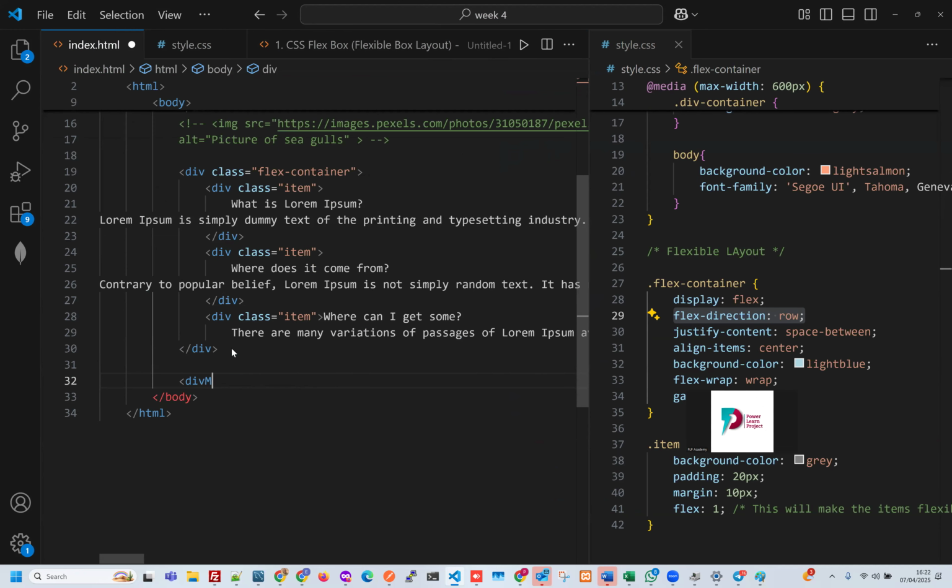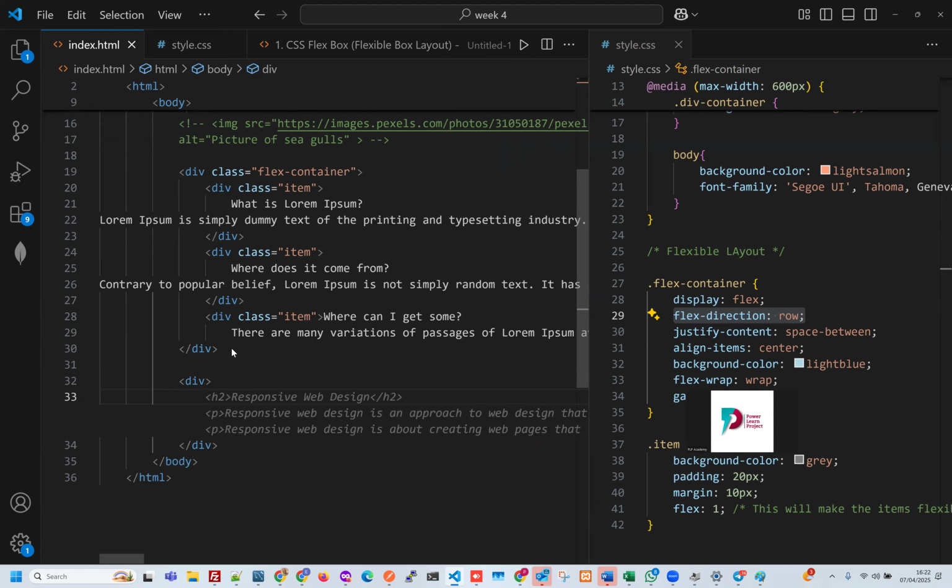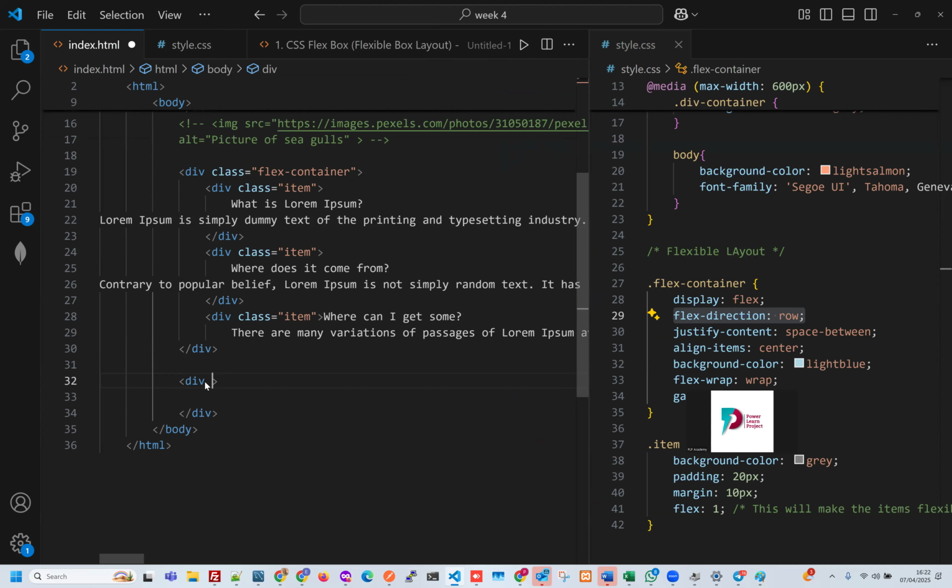So begin with a div container. We begin with a div container. Give it a class. We can call it grid container.